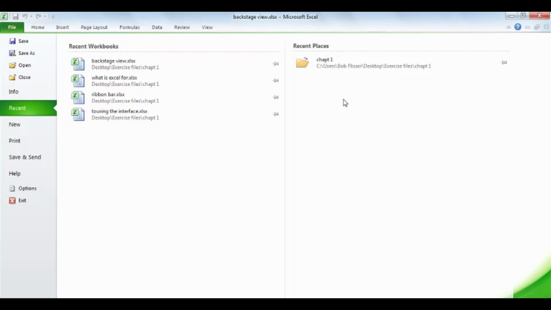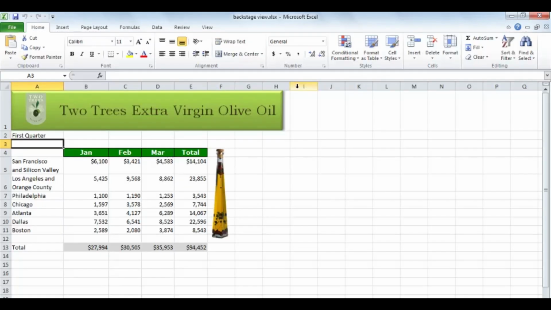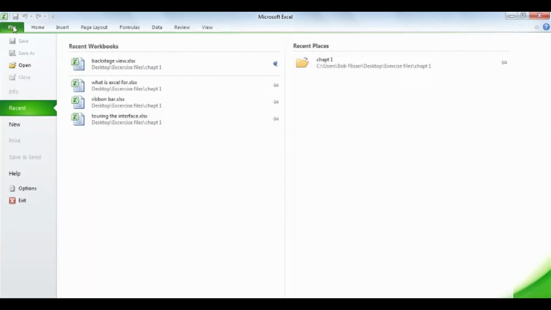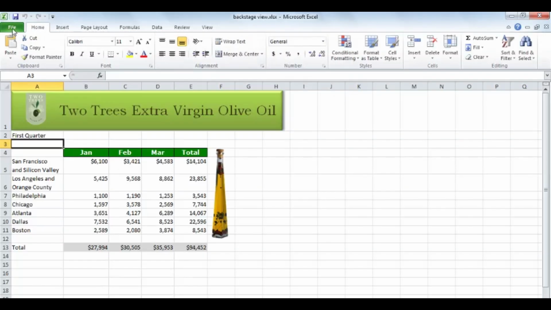But wait, there's more. What if this Backstage View file is a file that you need to get to very often? We see this little push pin. If you click that push pin, you notice it's blue and it's pushed in. It means that Excel is going to retain it, and it's always going to be in that position. Now, if you hit the Escape key on your keyboard, that brings you out of Backstage View and back to the Home tab, or really whatever tab you were in recently. Now, again, if we close it, go back here, you see it's there, and we can open it as many times as we want.